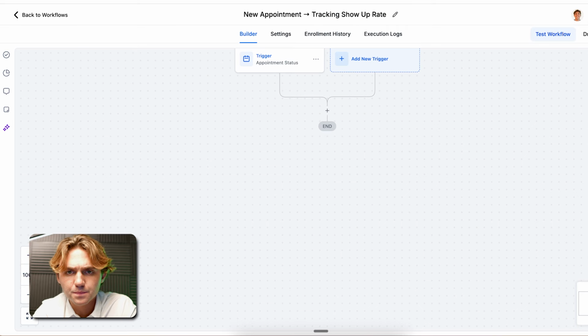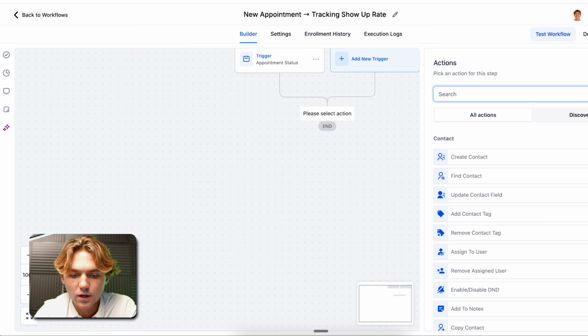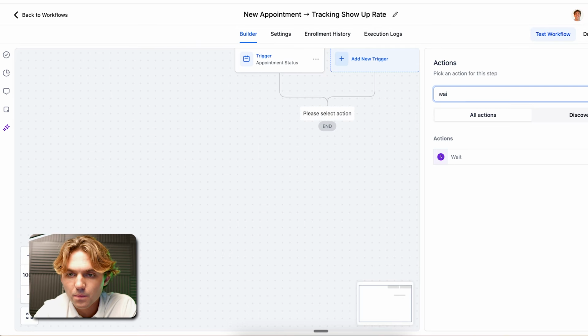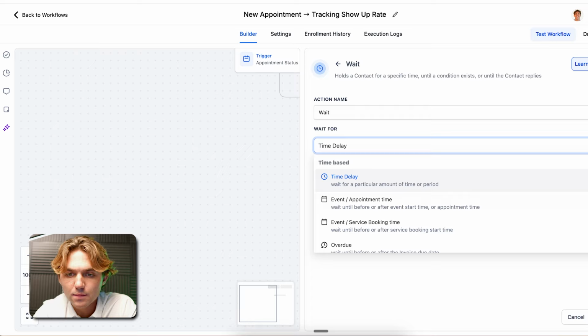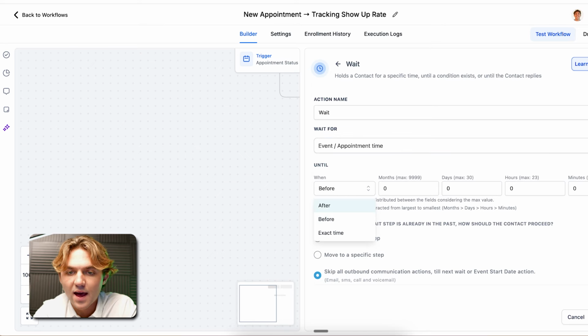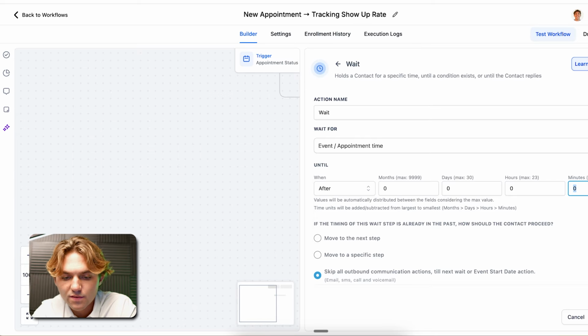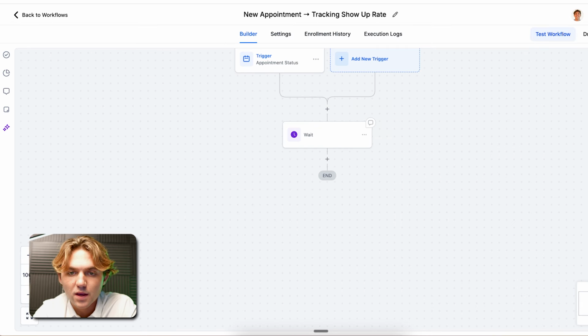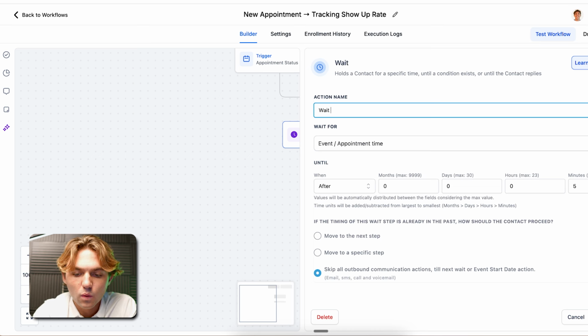Tracking Show Up Rate. There we go. Now we're going to add a wait step, and we're going to do time delay, event appointment time, and we're going to do it after. So we'll just do 5 minutes after the appointment's over. From there, we can save this action. And so it's going to wait until after the appointment.